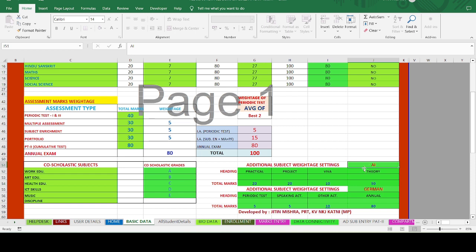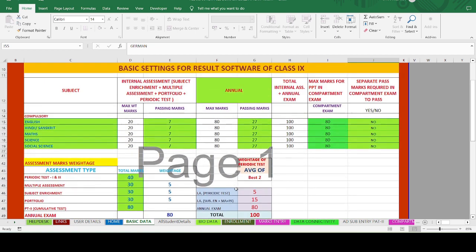You have to assign your subject. You can assign AI, IT, whatever subject you have. Just enter the subject's name here. This is the basic data sheet which is responsible for the functioning of the class 9th and class 11th software. It is one of the important sheets.